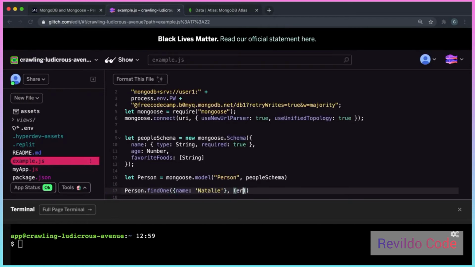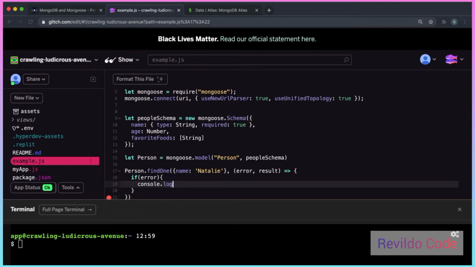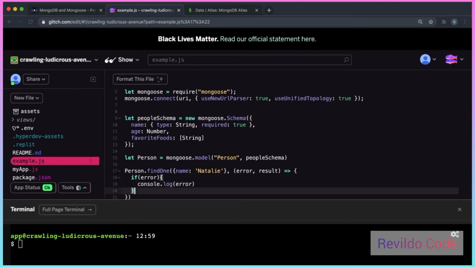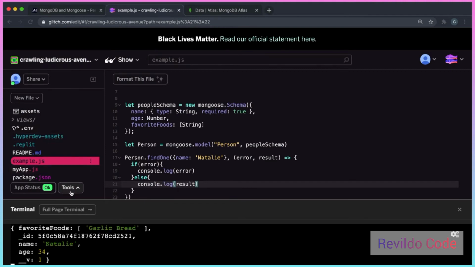Then we have a function that takes in error and result. And once again, if there was an error, we want to log the error so we can find out what happened. Otherwise, this means that there is no error and this result contains something. We have the result to work with. So if I do console.log(result) like this, and I run the script file that I just created here, we can see that we've got our record to work with now.